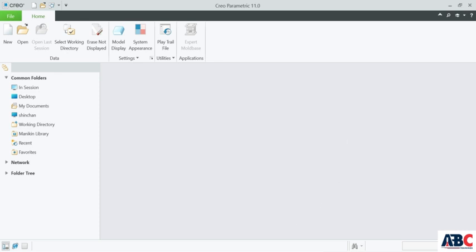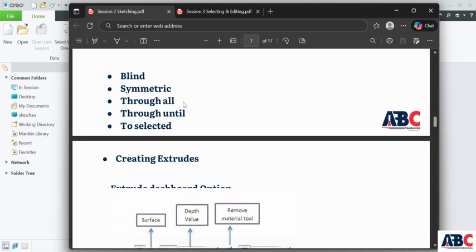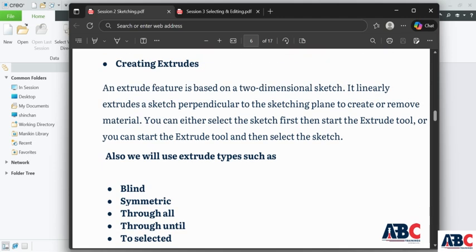In this session, we will be seeing how to create extrudes in Creo Parametric. An extrude feature is based on a two-dimensional sketch. So we first create a two-dimensional sketch, a 2D sketch, then we apply an extrude feature. So we will be seeing how to apply extrude features in Creo Parametric. So this is the theory. So we will see the PPTs.